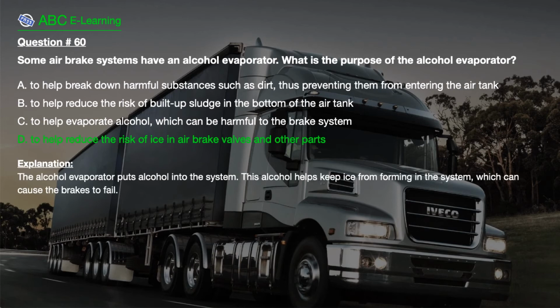The correct answer here, D. To help reduce the risk of ice in air brake valves and other parts. Explanation. The alcohol evaporator puts alcohol into the system. This alcohol helps keep ice from forming in the system, which can cause the brakes to fail.